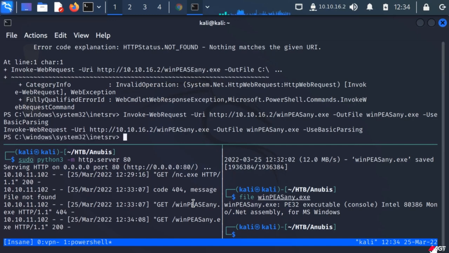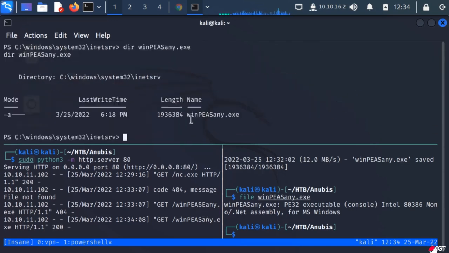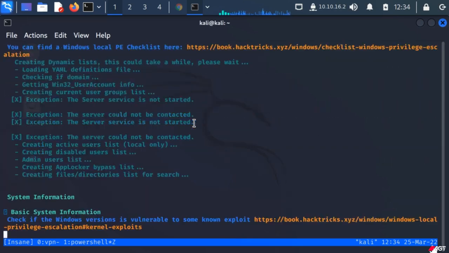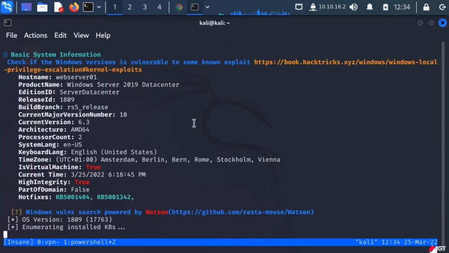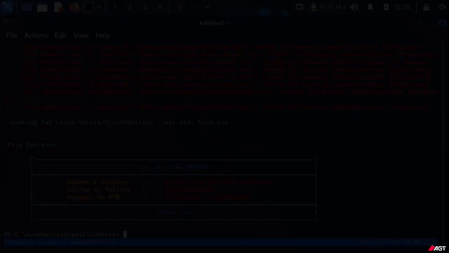All right, we're not getting an error message this time. Let's check to see if it's in this current folder. It is. All right, so we've got it here. And now all we need to do is run it. winpeas.any.exe, make the screen big, and we will let the script work. When it's done, we'll come back and review the output. See you guys in a little bit.